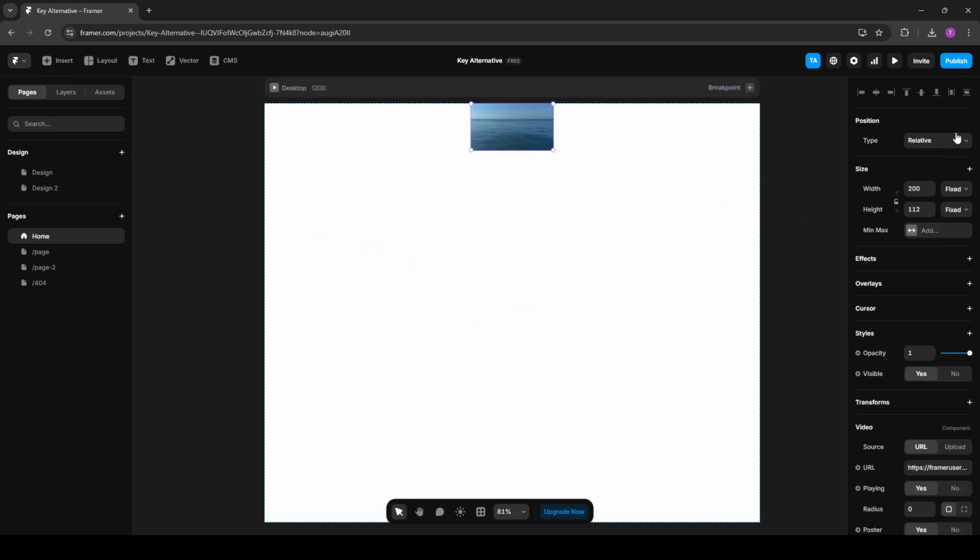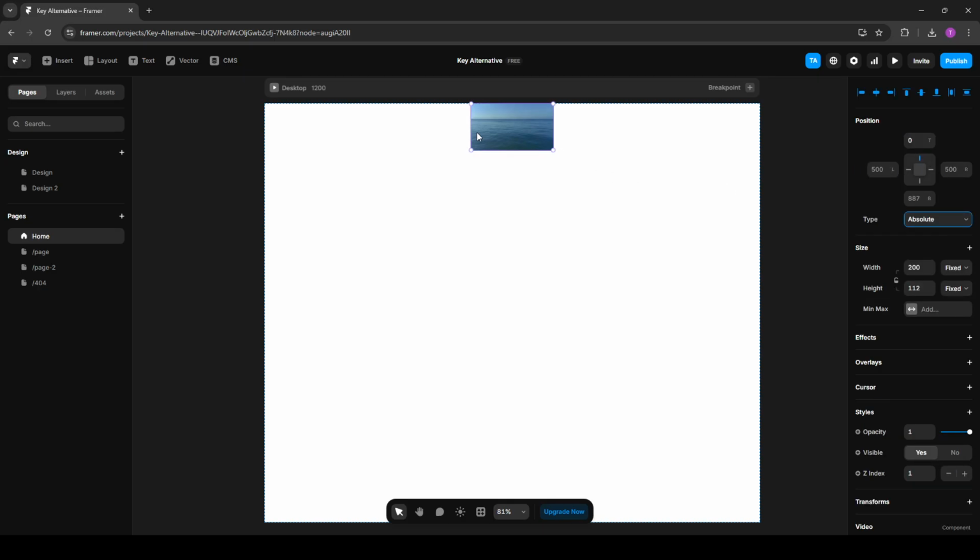For background footage, make it span the section. For a focal clip, size it to fit within your grid. Matching the video's aspect ratio helps avoid unexpected cropping or letterboxing.